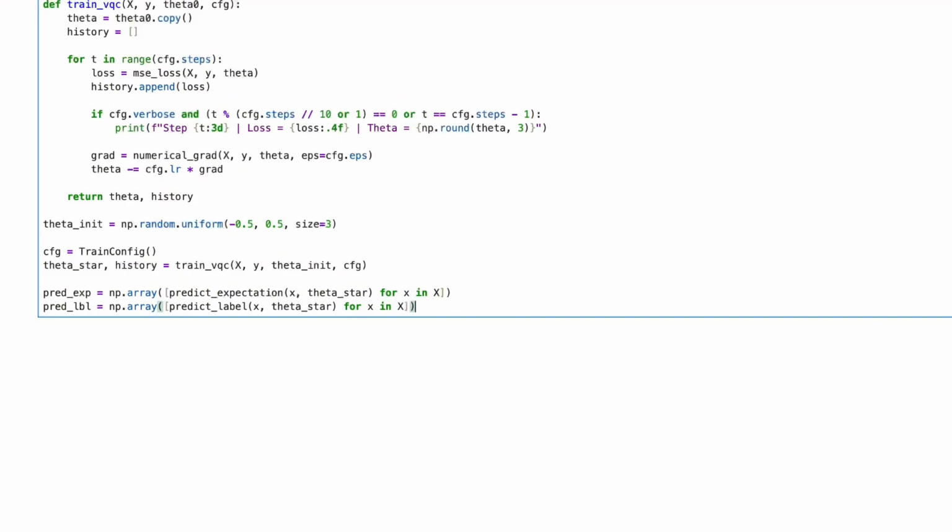In pred.label, we then store another array, this time with the predicted labels. Here we map -1 to 0 and +1 to 1 so that we can get the classical XOR pattern. Now we are almost at the end. We add one more print statement.